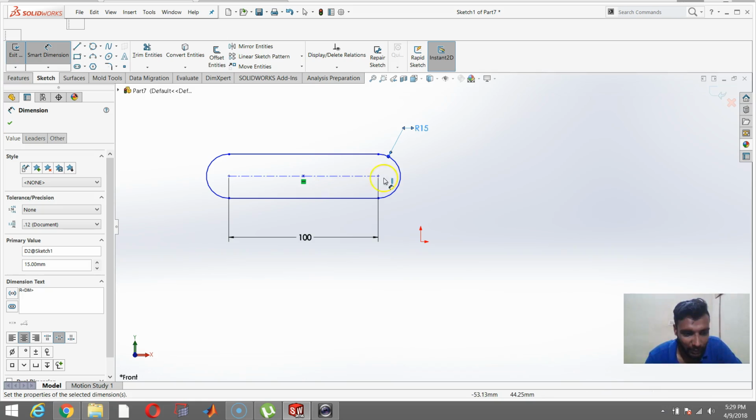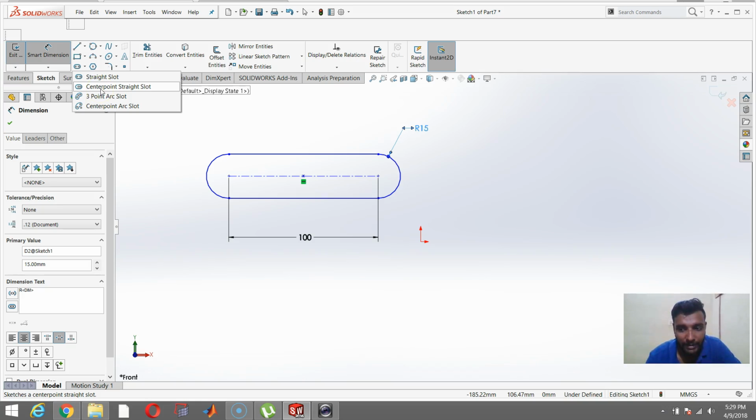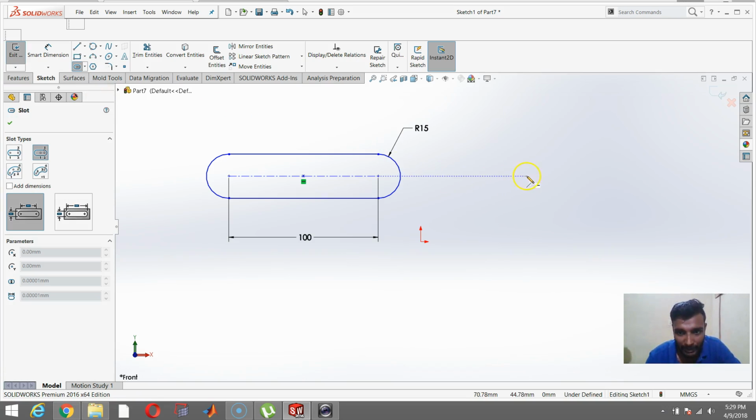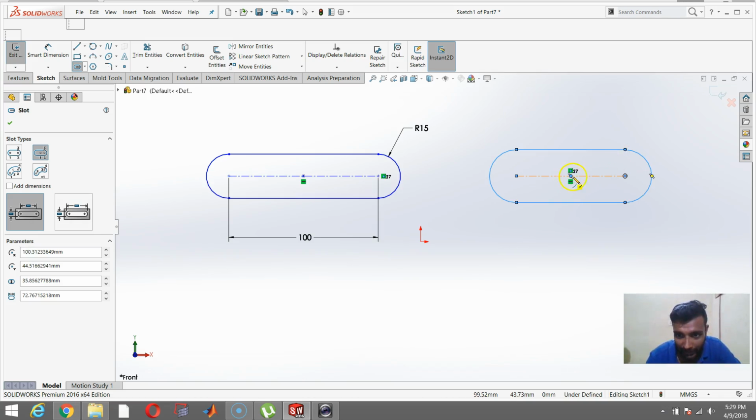The way you use the slot command is similar to the rectangle command, and the center point straight slot is similar to the center rectangle, right? We'll use it like center point straight slot. So this is going to be the center, and see, on either side the midpoint is actually growing, and then I can draw my slot. So what I have is the center point.